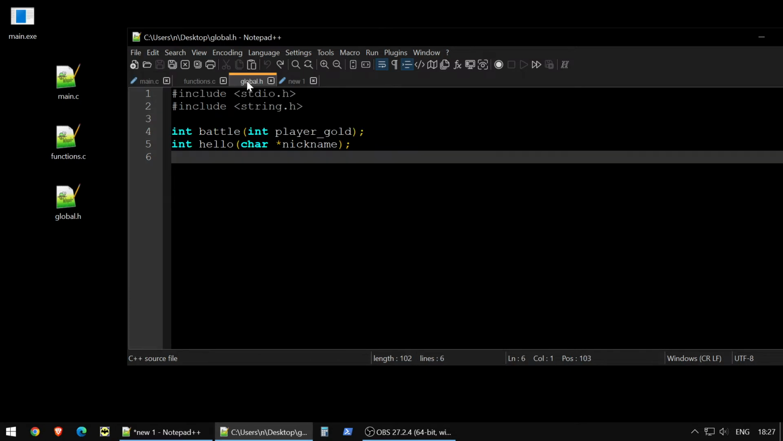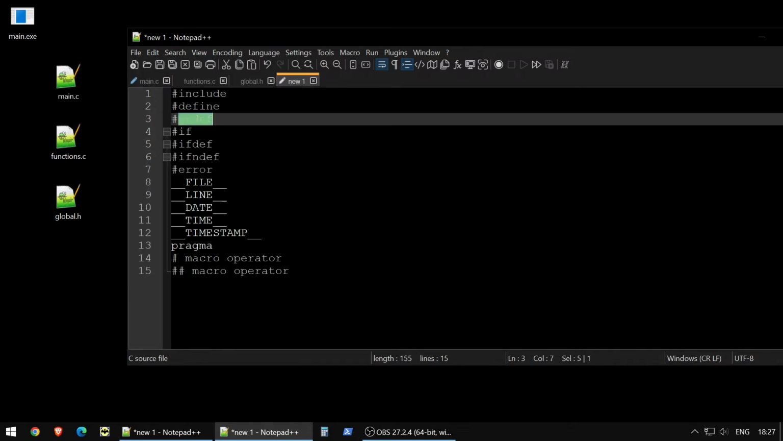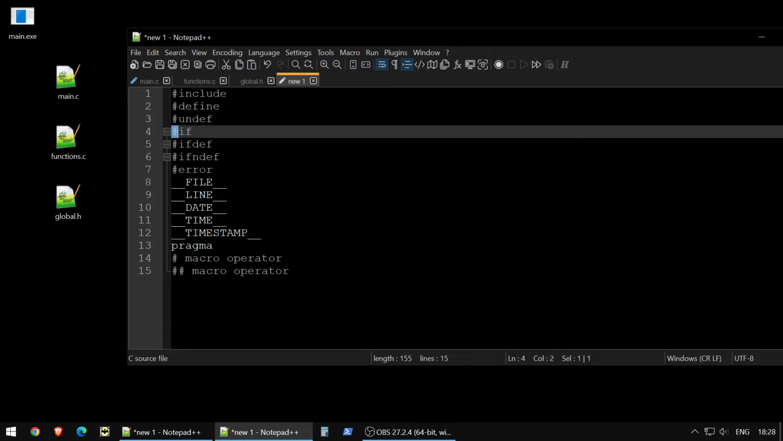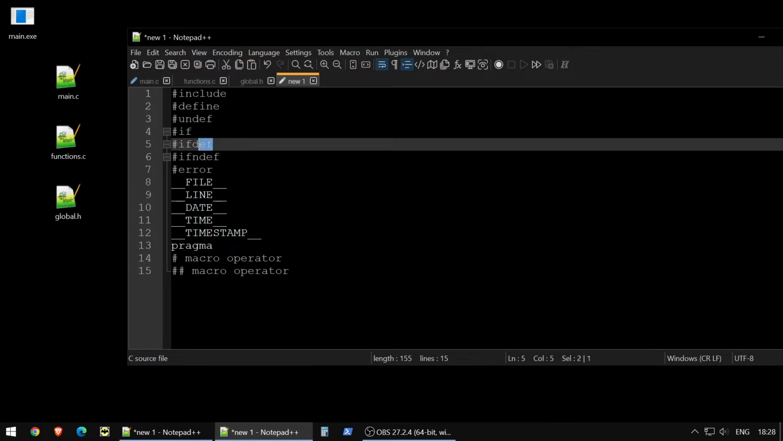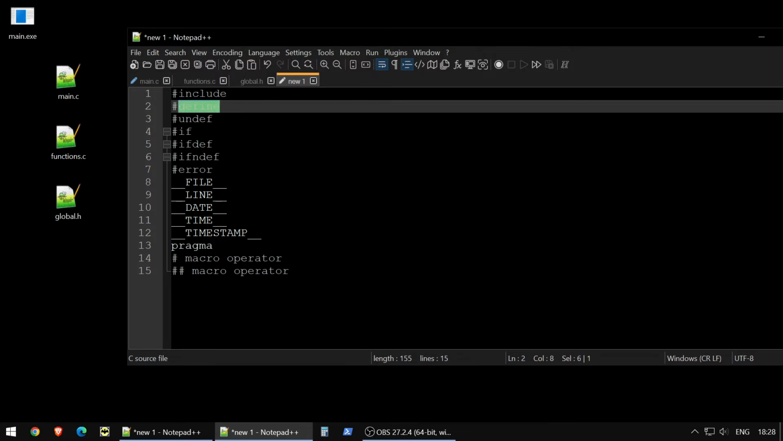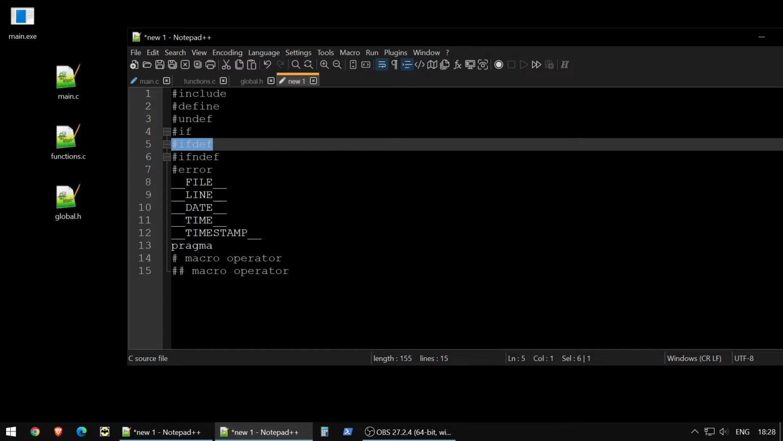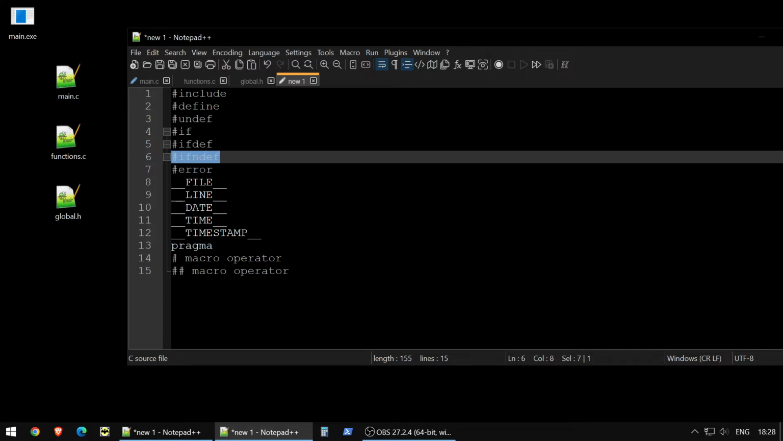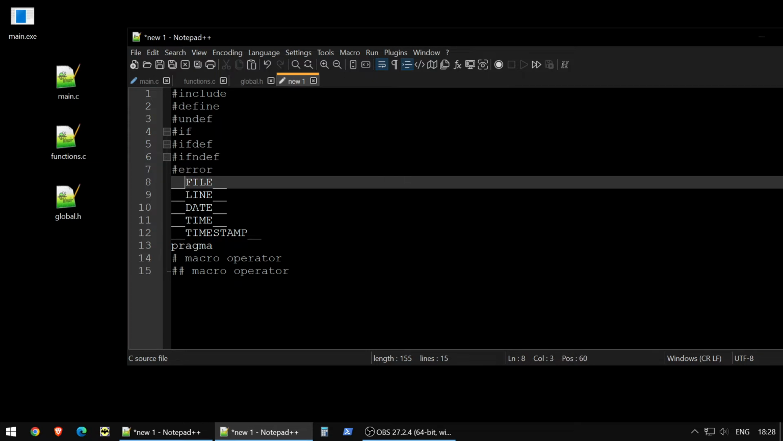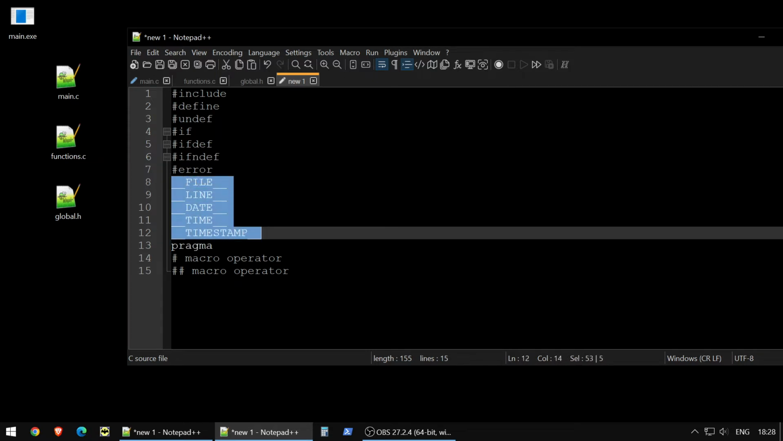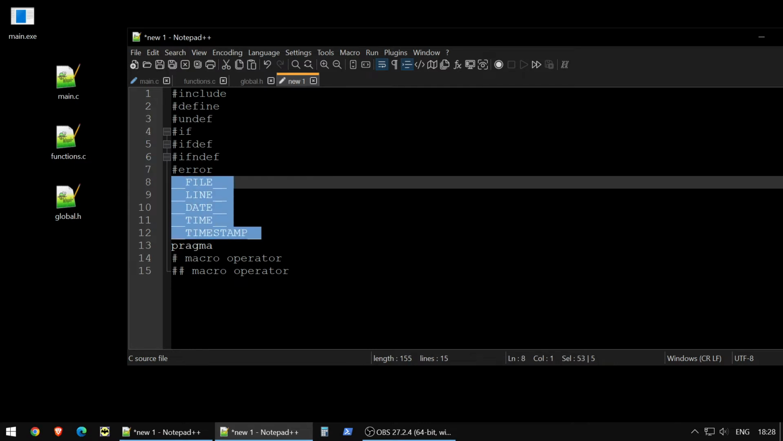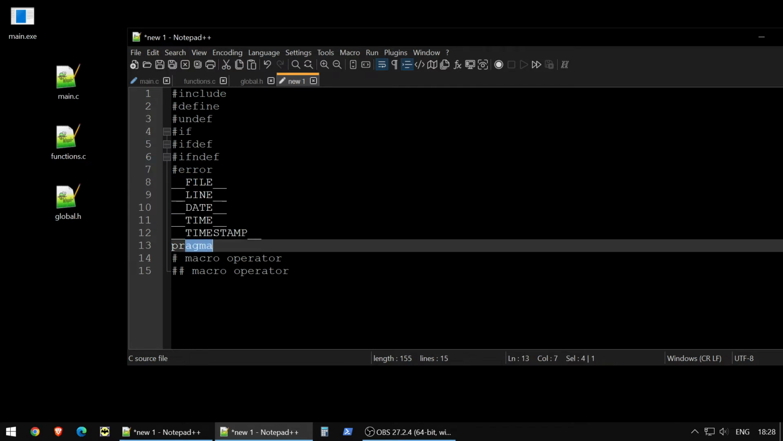Also, there are some other directives. Undef means undefine. If is like the if in C language. Ifdef means if defined: if we defined something, and it's defined, then do it. Ifndef means if not defined. There is also error, some macros and internal constants for C language, and also pragma. We will talk about pragma later.